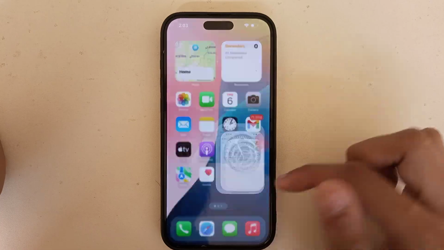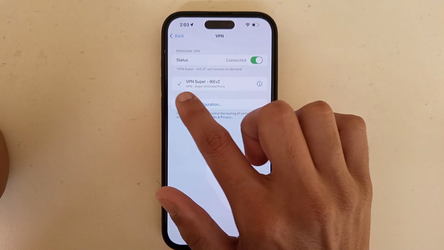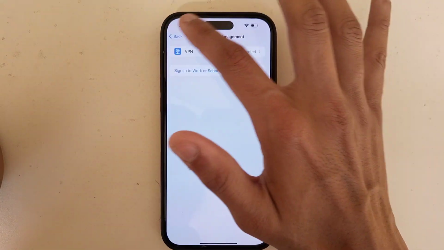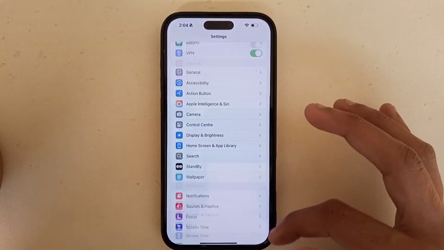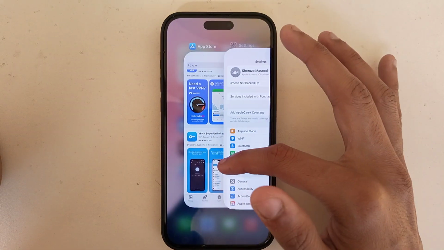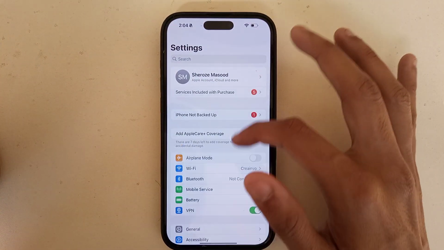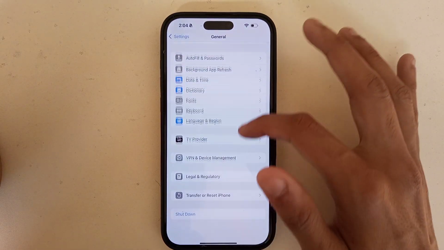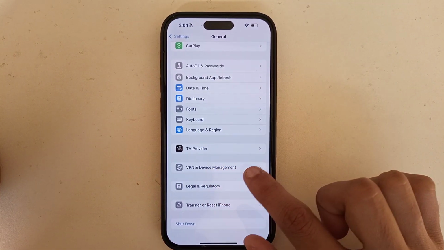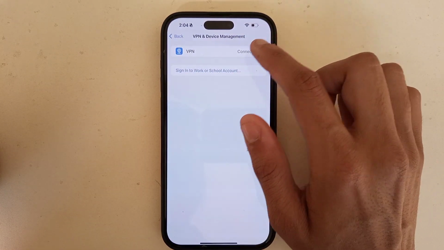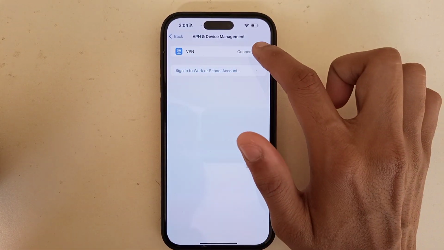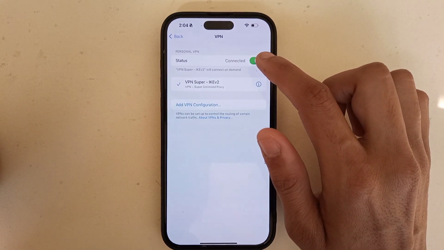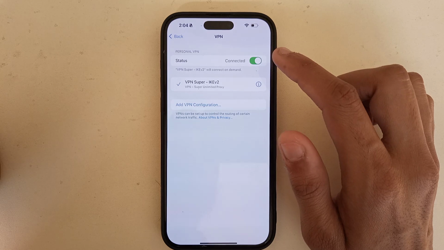To see that, I need to go to the settings, and under the settings, as you can see, it is already connected to a server. From where I go to this location is you need to go to the settings from the start, and then you need to go to the general option here. After going to the general option, swipe up, and you see that there is VPN and device management option. Tap on it, and you can see that there is a VPN connected. Tap on it, and here you can turn it off from an indirect method. The VPN will be disabled.